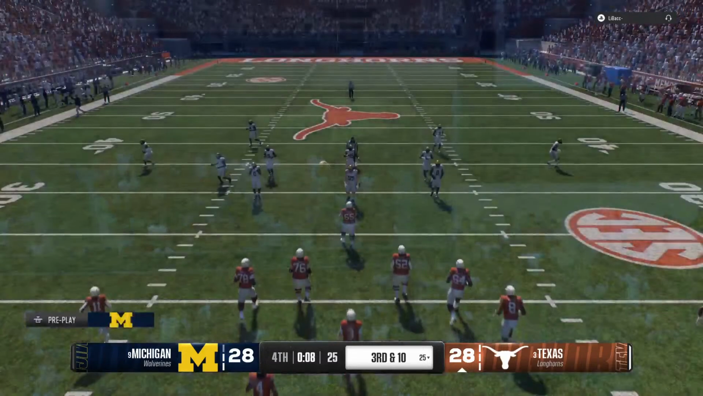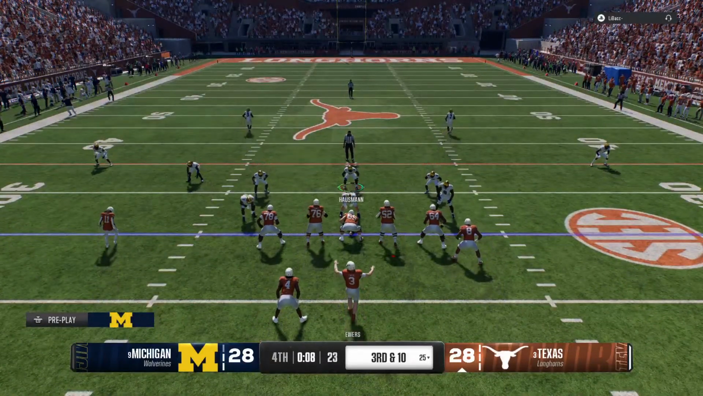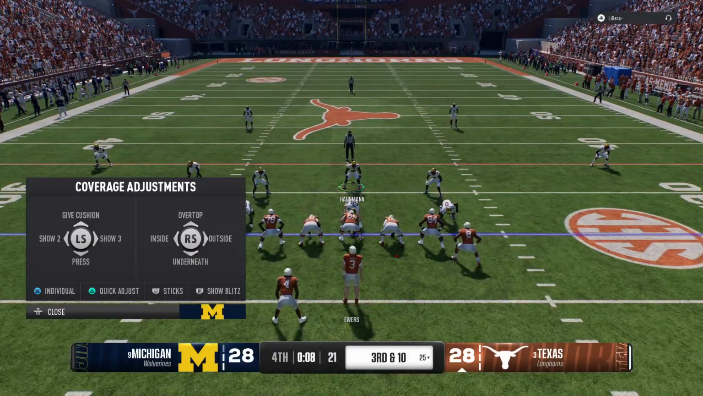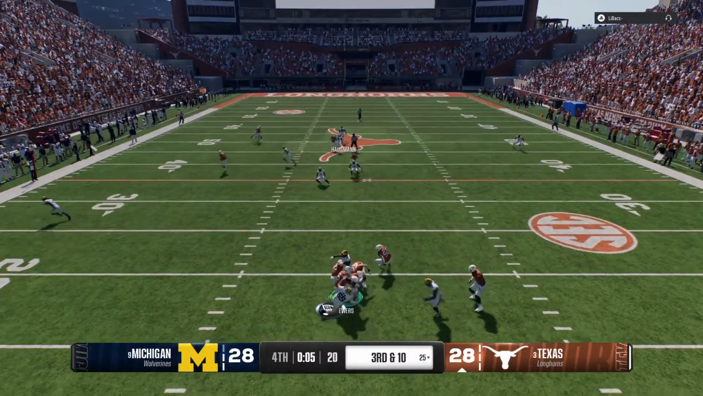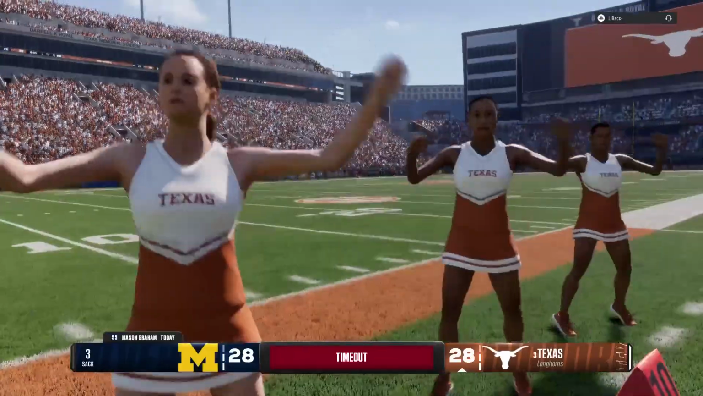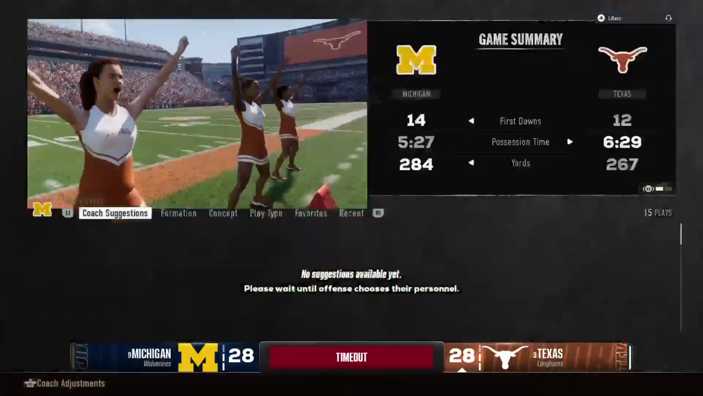One of the fastest players in all of college football, and they're taking a shot up top. You just hold on tight and hope for the best, and that time they were able to force an incompletion. They're trying to get to it. And the pass rush is effective, and they tackle him.